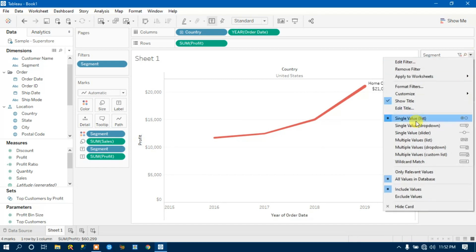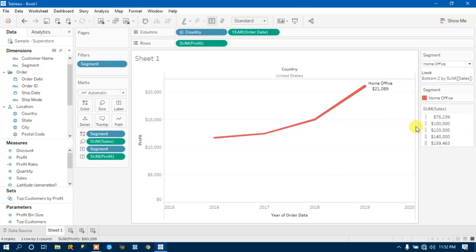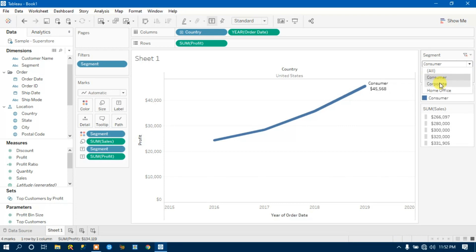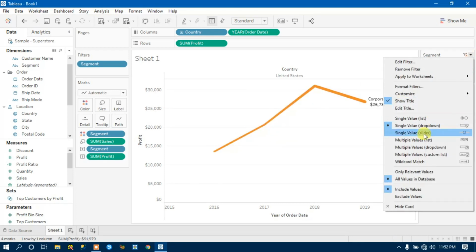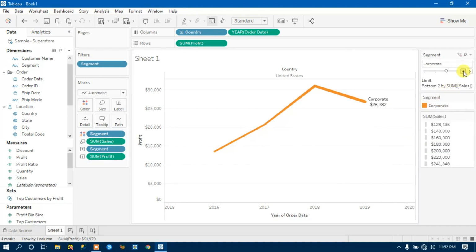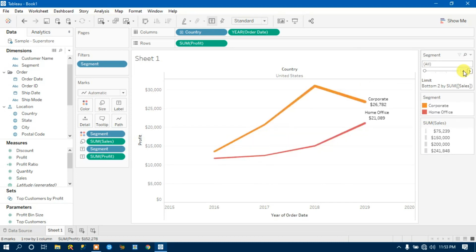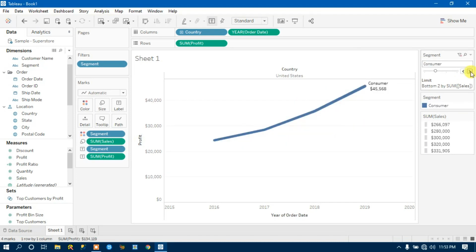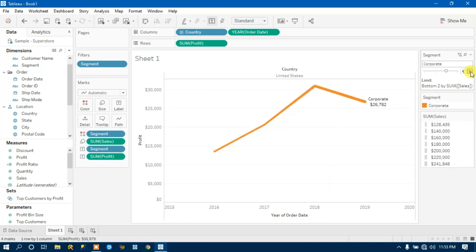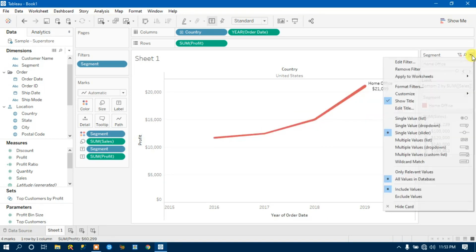If I change it to a single value drop down, there we have a drop down, and again we have to pick a single item. This is how we can pick the single item, right? Let's say we have a single value slider. If I click on the slider, it will pick a single value on each click. It will pick consumer, then all, then again consumer, then corporate, then home office, right?